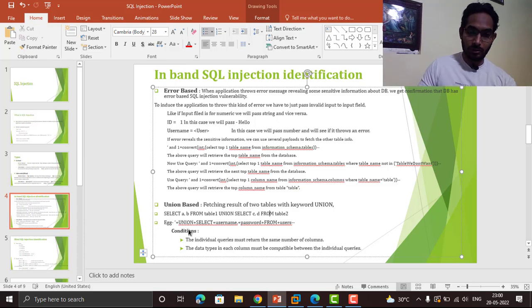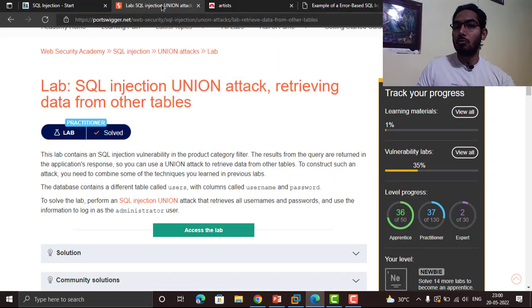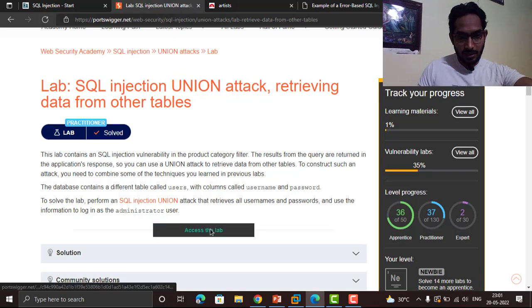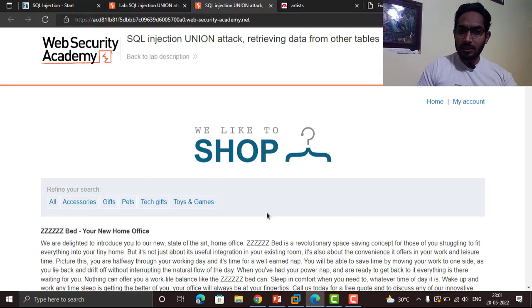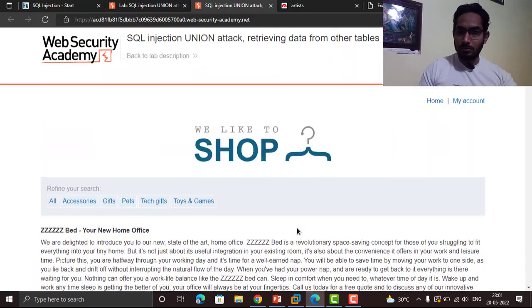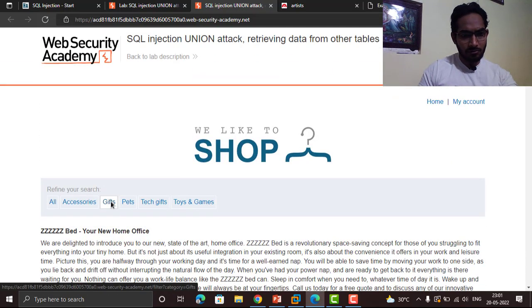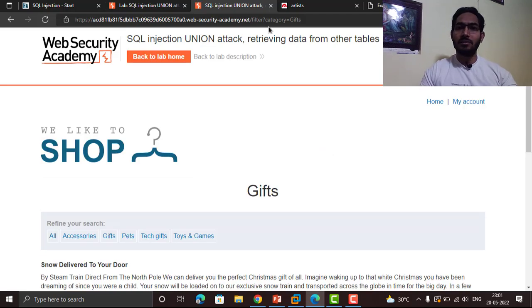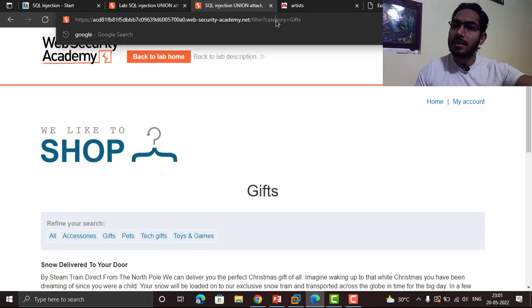We're going to solve one of the labs from PortSwigger, which is going to be our union attack. Okay, so let's do that. I will first access this lab. Here we can see that we are on this particular home page. Let's click on gifts. You can see filter question mark category equal to gift. It means gift is the value and category is the parameter, and this is where we want to take advantage.